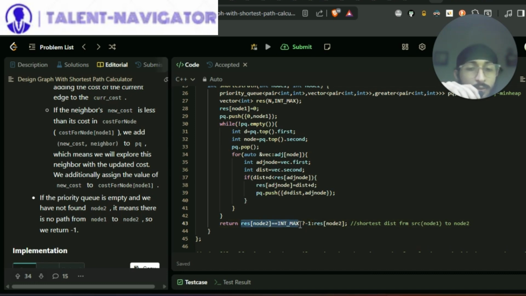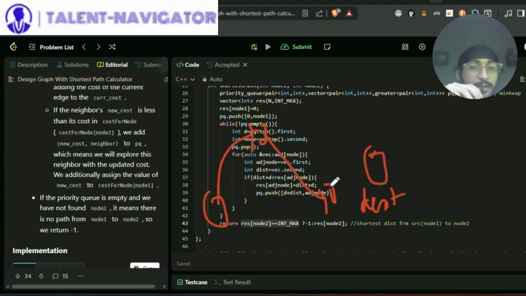Otherwise, if the value is not equal to int max, that means it has been updated, and that implies that we have been able to reach the destination, right? So we have been able to reach the destination from the source using any path, right? And the value is not int max, so we return that value. That is the shortest path to reach from source to destination using Dijkstra's algorithm.